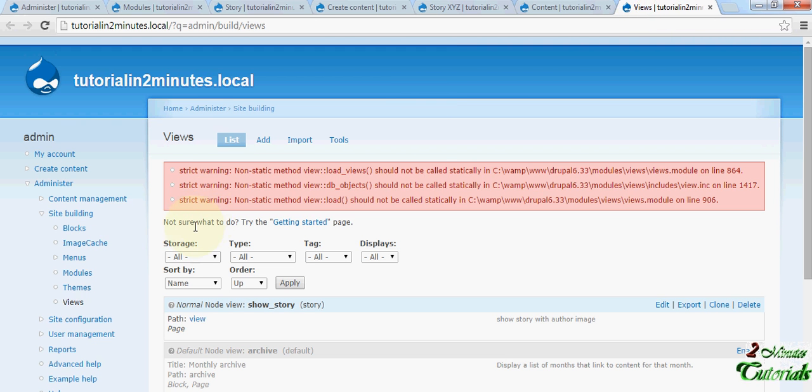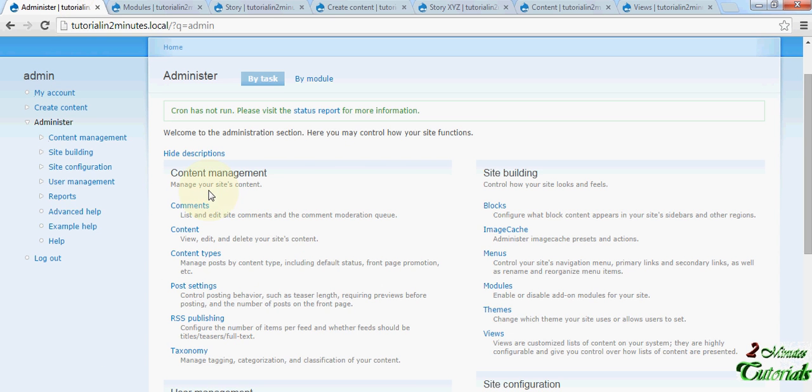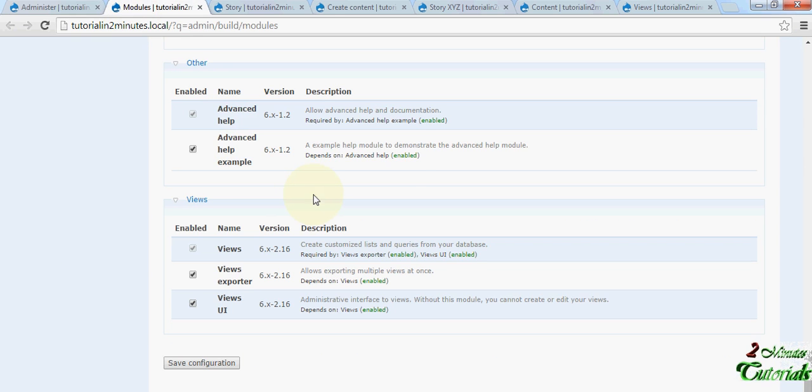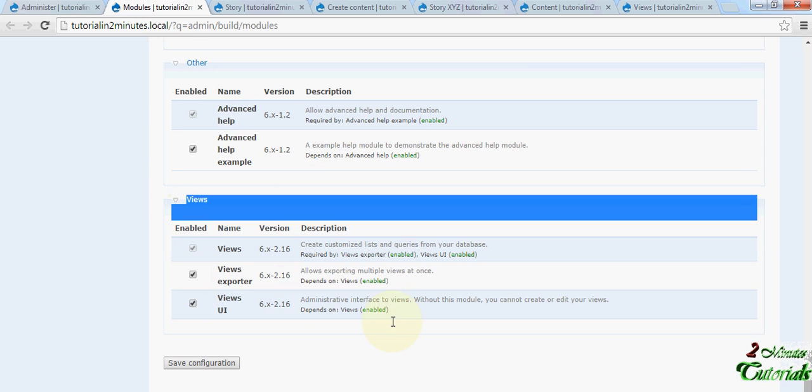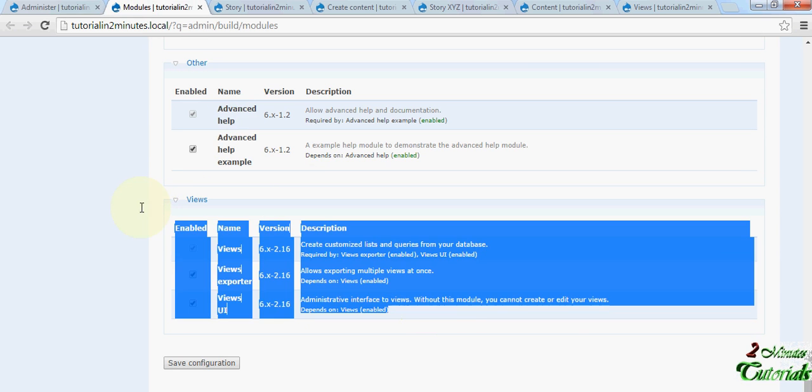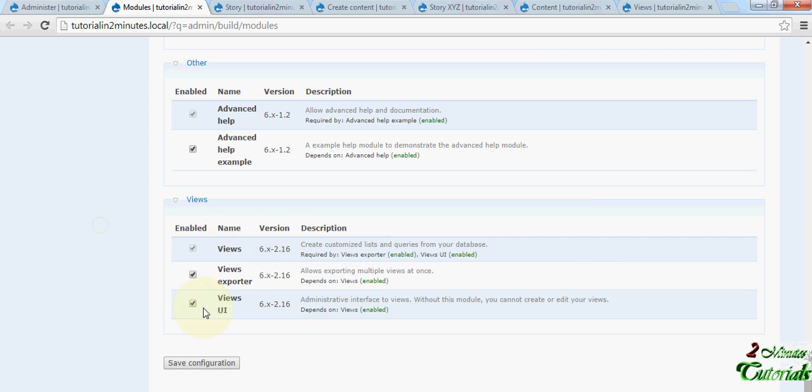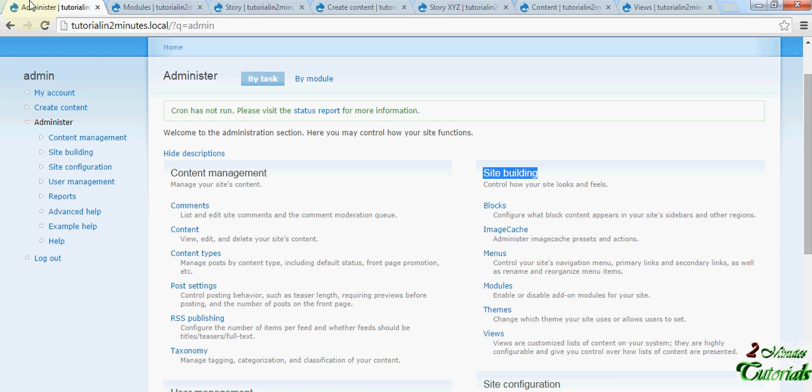We need to go to views. So how will we get there? Just go to Administration, and in Site building, you need to click Views. Note, Views is not a core module in Drupal 6. You need to install it, and it is under this. I need to check the modules and set the configuration. Then this link will appear.